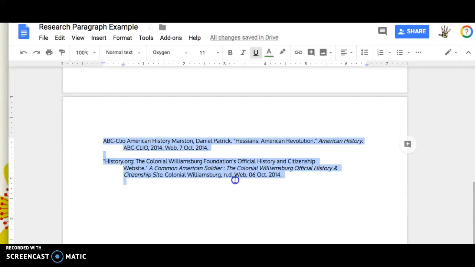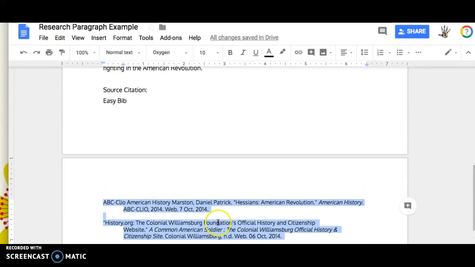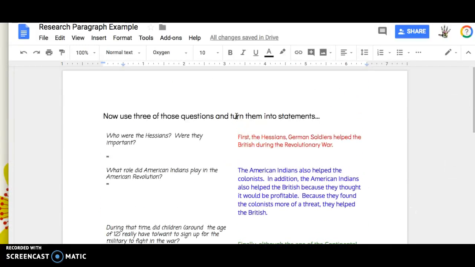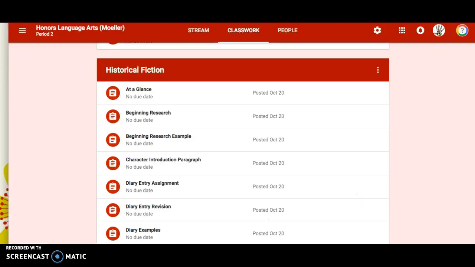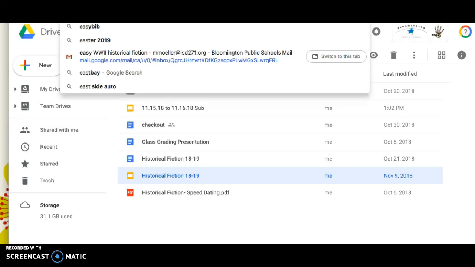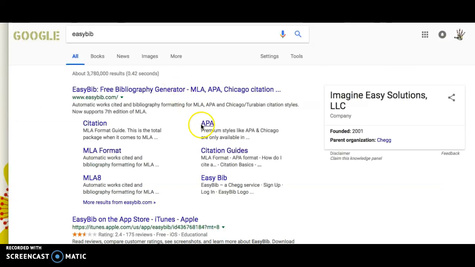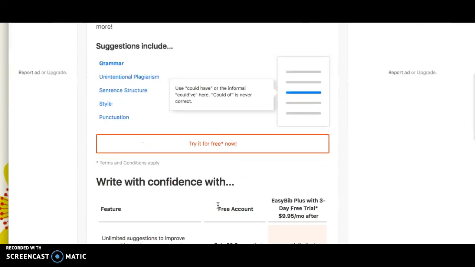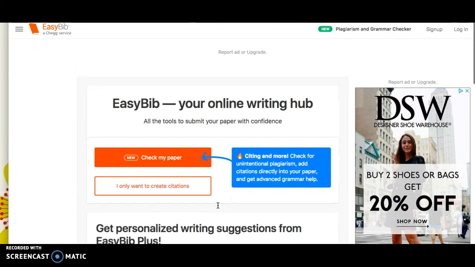You will also need this. These are citations where you got the information from. Wherever you got the information from needs to be cited. So let's talk about citations. You are going to go to a website called EasyBib, which I don't have open. So I'm going to go to a website, EasyBib, E-A-S-Y Bib, this website. I'm going to go there, and it's going to help me with my citations.